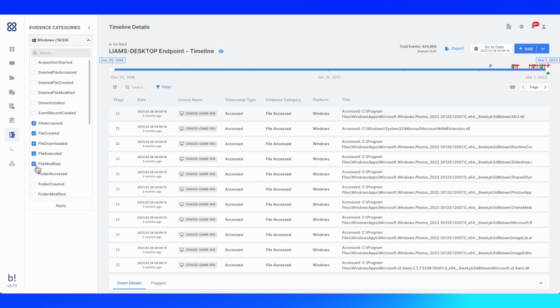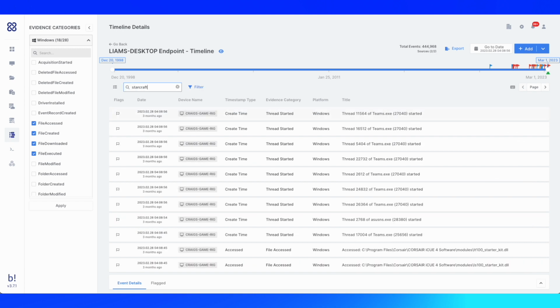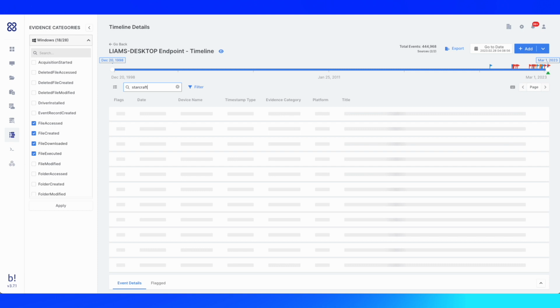And when I do that, it will then reduce down the timeline to show me only line items that include file accessed, file created, file downloaded, and file executed. Furthermore, I have the ability to search this to look for specific types of activity. Since this system doesn't have any malware on it, I'll look for the word StarCraft, which in this case happens to be a video game.